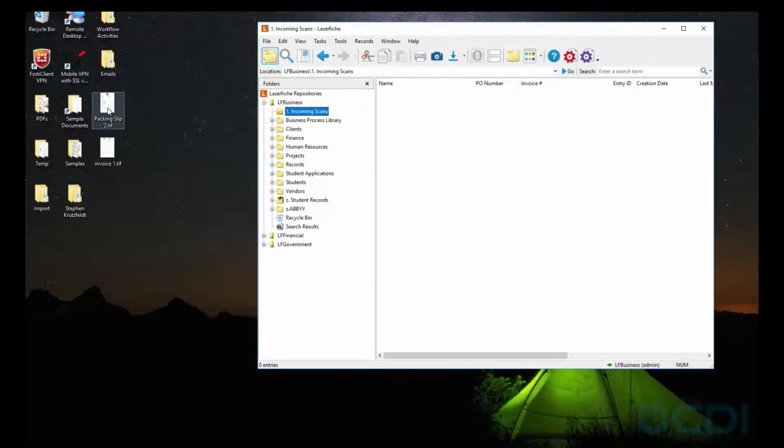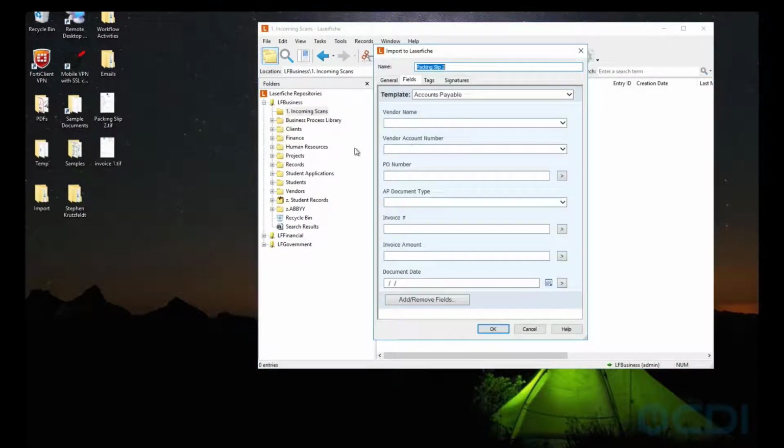So we're going to start by just saying that we received a packing slip. A packing slip can be scanned into incoming scans directly, or sometimes what we see is in manufacturing, I always dealt with people who had a scanner on the shop floor. So when they got those packing slips, they would just scan it in. It would come into a network folder. That network folder is being monitored by Import Agent, and then automatically bringing those packing slips into a filing location in Laserfiche.